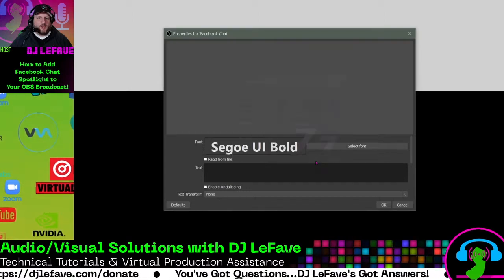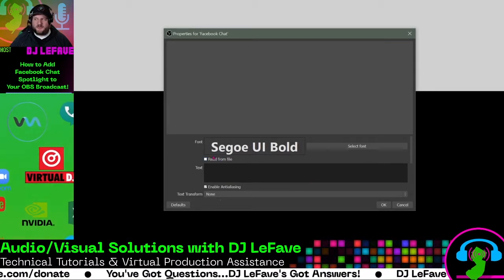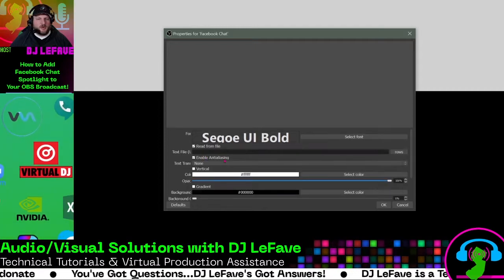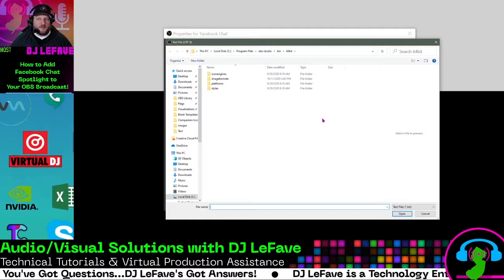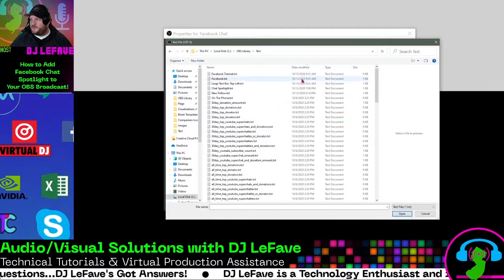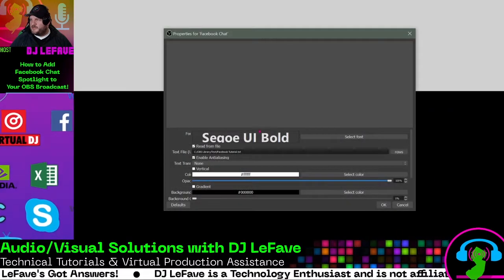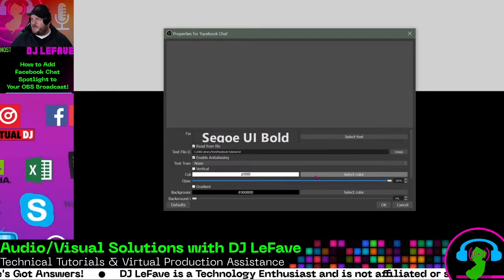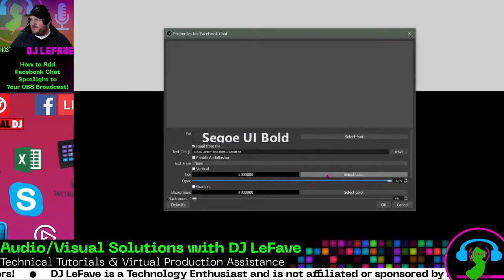So now we click okie dokie. And the next thing you want to do is read the text from a file. Just click that box, and then we are going to browse for that file that we just created. So right now it's here. I put it in my text folder, and the most recent one is Facebook. All right. We want to change the text color to black for this example because we have a white background.